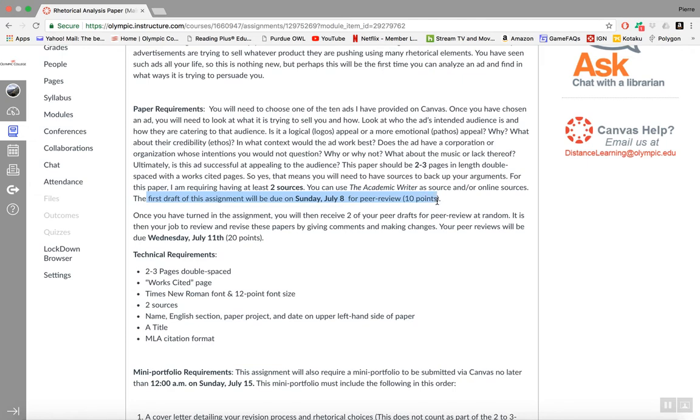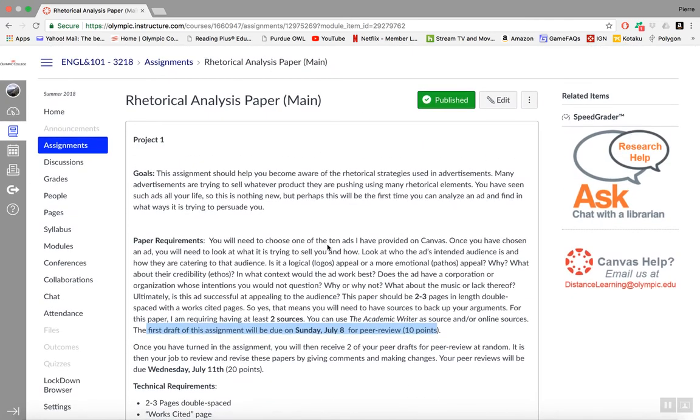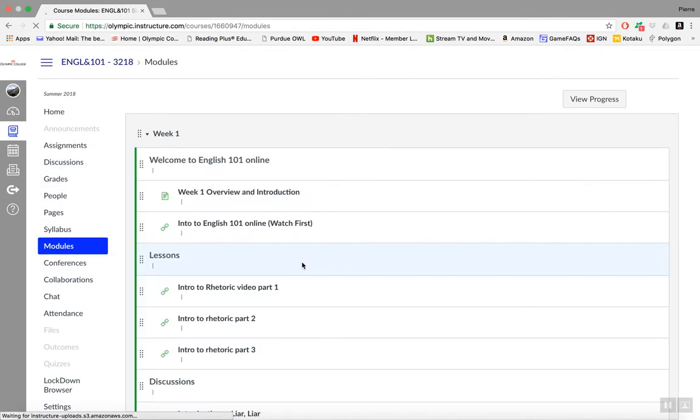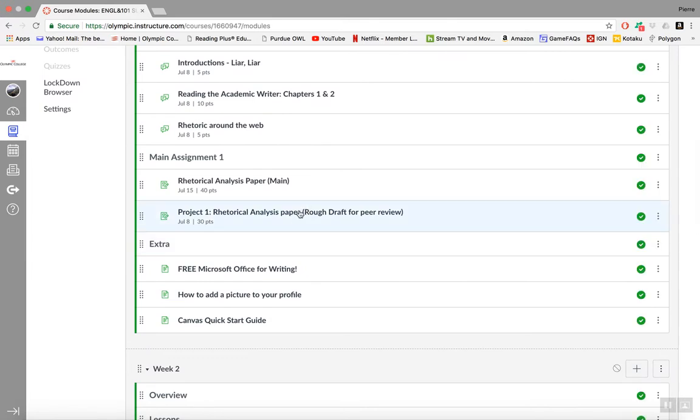And that's the idea. When you're ready to turn in your first draft, you're not going to turn it in on this main assignment. On this main assignment, you will turn in your mini portfolio, which we'll get to in a second. When you're ready to turn this in, you will go into modules and turn it in the rough draft section.